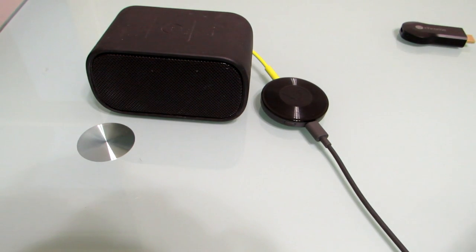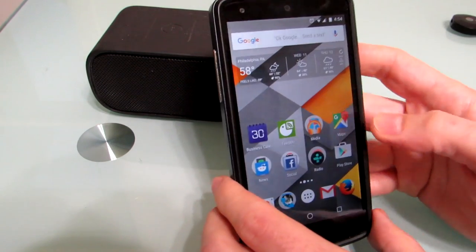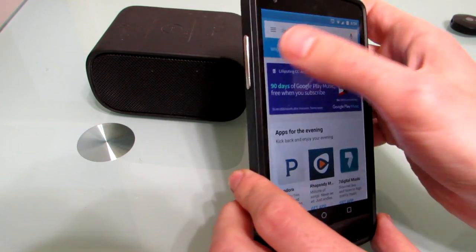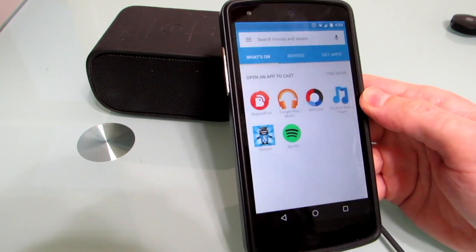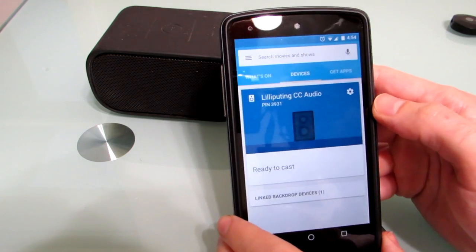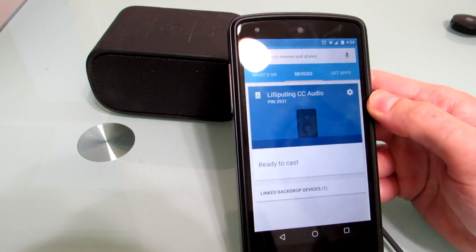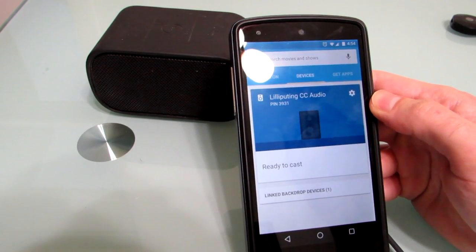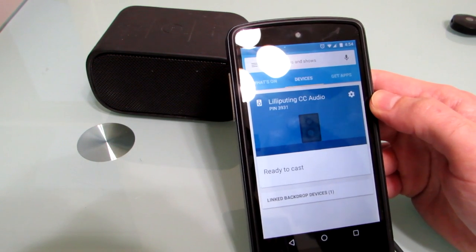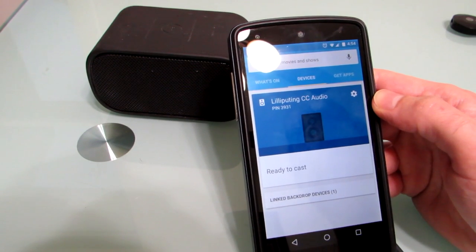So how do you control it? With your phone. So I've got my Nexus 5 over here, and I'm going to go ahead and fire up the Chromecast app, which is what you would normally use to set up the device. Now, in this case, I've actually already set it up, so you can see that it's connected to the Liliputing Chromecast audio device, but basically you would plug it in, turn it on, fire up the Chromecast app on your mobile device. It works with iOS and Android, and it'll search for a local Chromecast and let you give it a name connected to your Wi-Fi network.